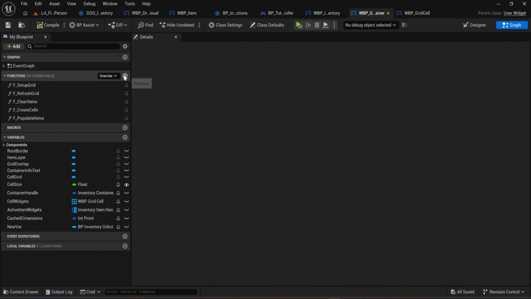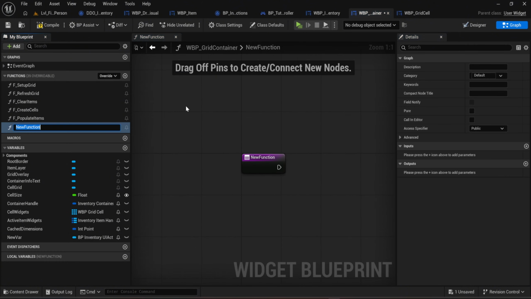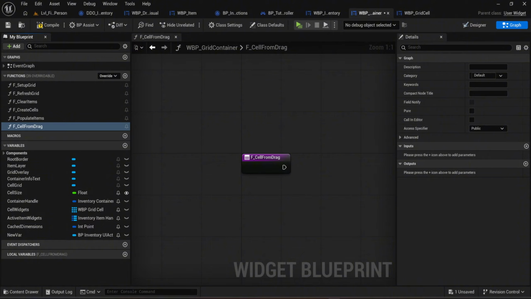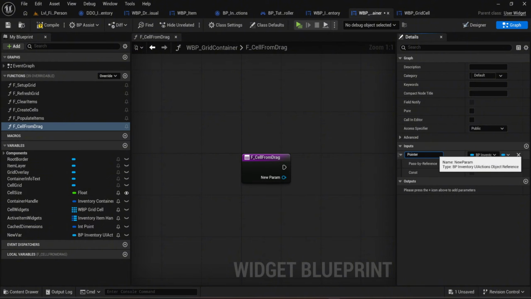The first helper function we need is cell_from_drag. This function takes the pointer event from UMG and converts the mouse position into an inventory grid cell. The input is a pointer event, and the return value is an int point. That int point will represent the grid coordinate under the mouse. X is the column, Y is the row.